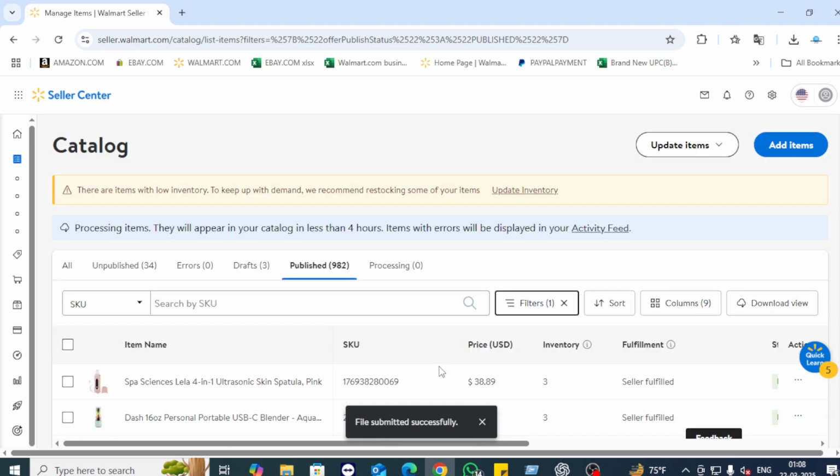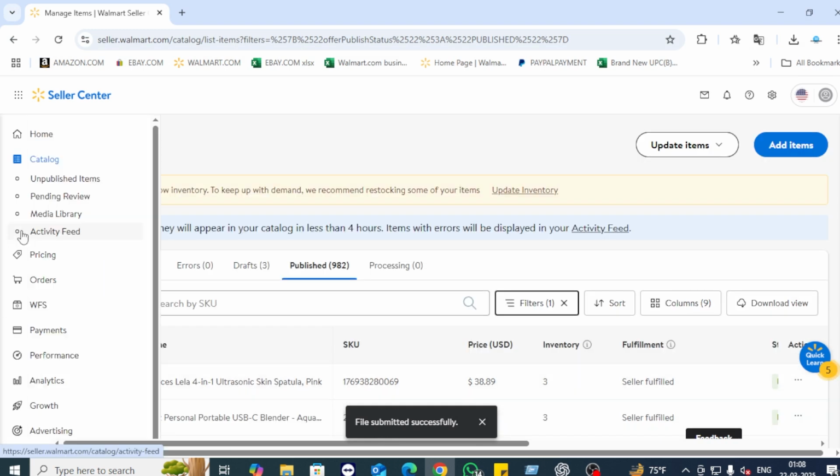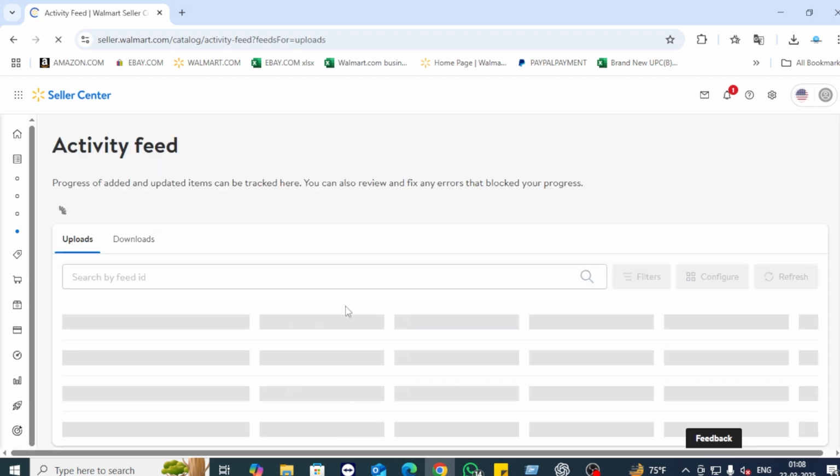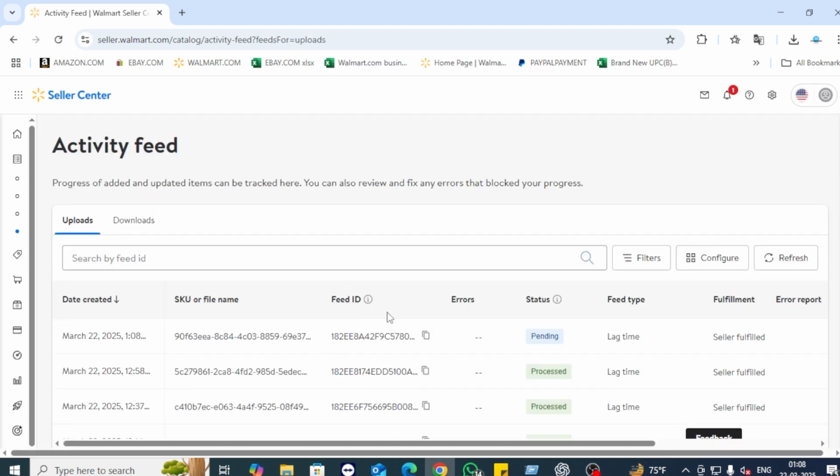Okay, to track whether the template has been processed or not, just go to the activity feed, click here. You can see the status of the template. The status is pending right now. It will take some time to update. No problem. This is the process. You can update the lag time of any product you have listed on walmart.com.